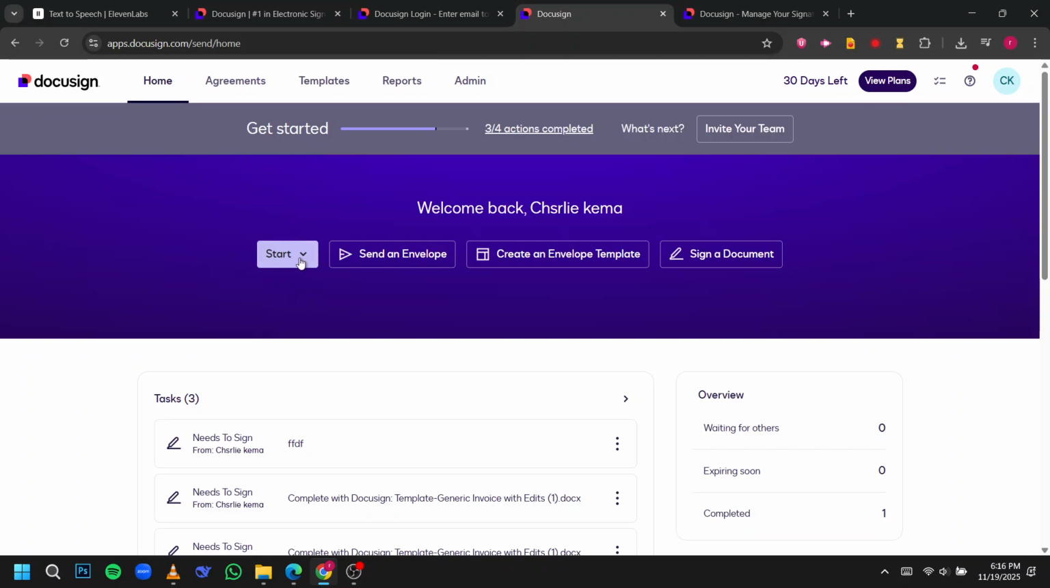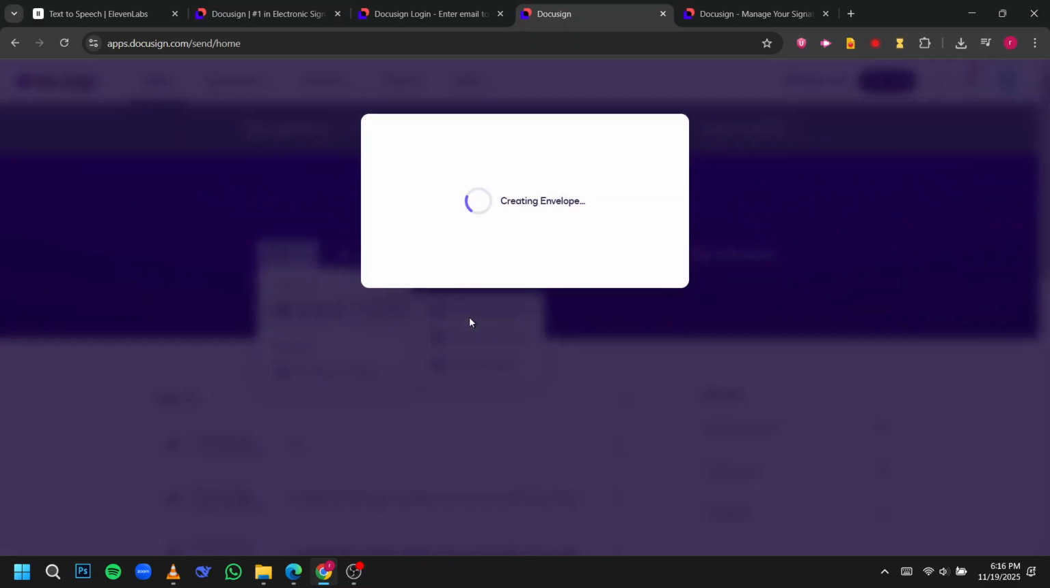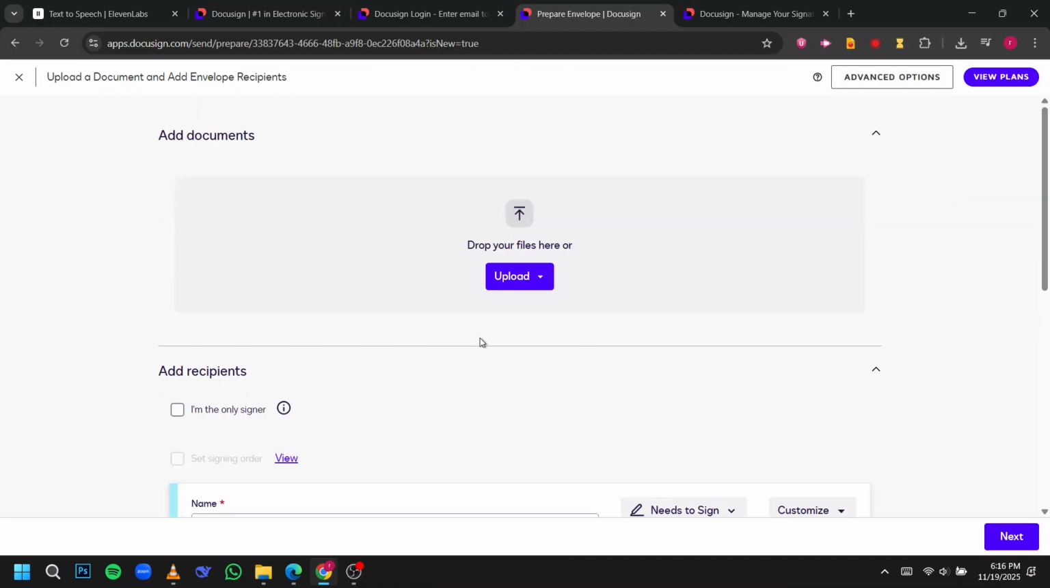On the home page, look for the Start button. This button is what you'll use to initiate new tasks, so go ahead and click on it. Once you've clicked Start, you'll be presented with various options for adding and managing documents. For our purposes today, you'll want to select Upload. This option allows you to bring new documents into your workspace, setting them up for further action in DocuSign.